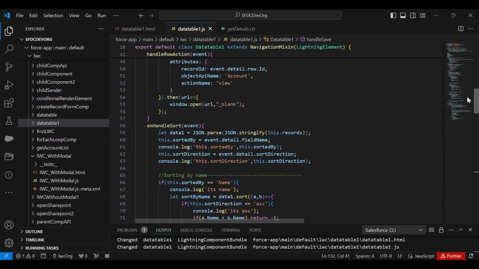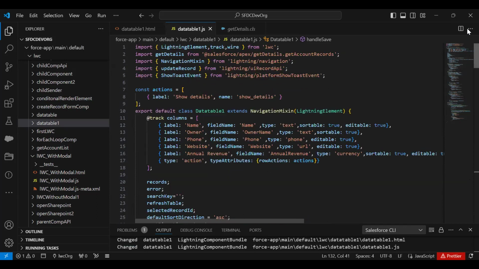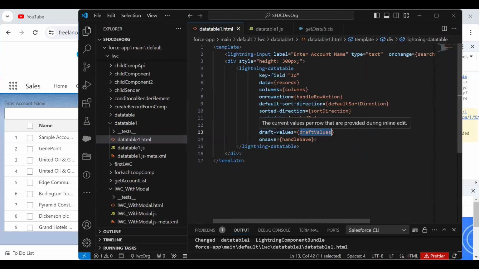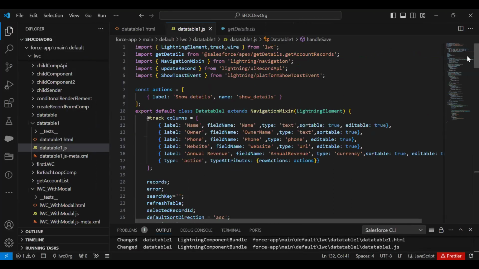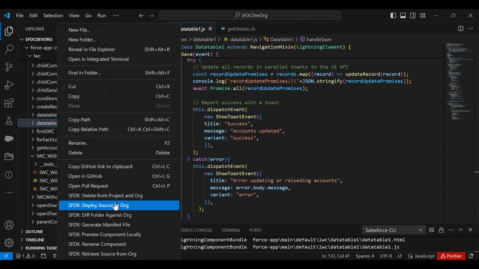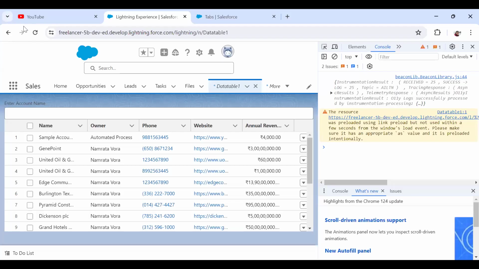So in order to go back to that state, we need to say this dot draft values equal to this. And the draft values is nothing but I've declared it over here, and also in the draft hyphen values, I'd use that attribute, right? So we have saved this, and now let's deploy. And let's refresh.